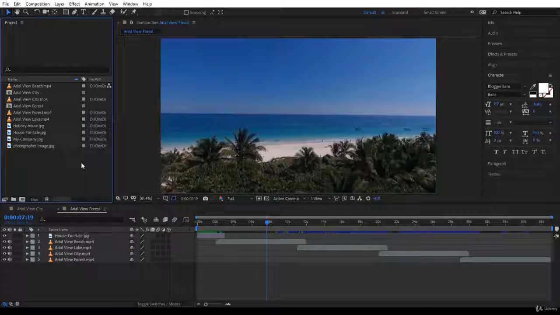Now, from time to time, you will want to create a composition that's totally blank. It doesn't have any footage in it, no video, no photo, and you start your motion graphics. This is a usual practice. How do you do that?